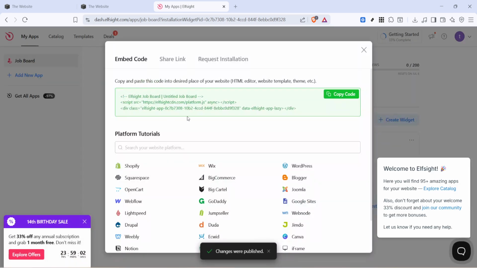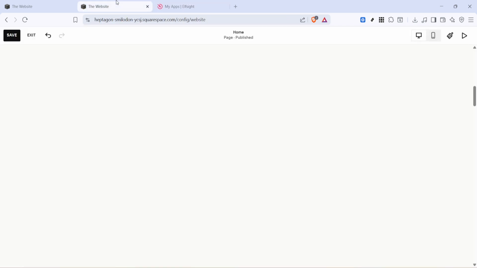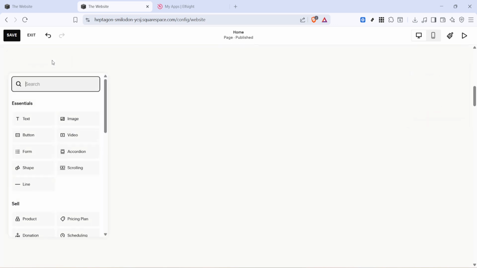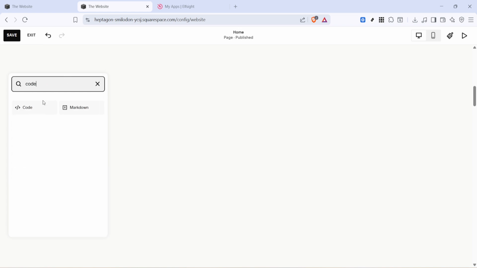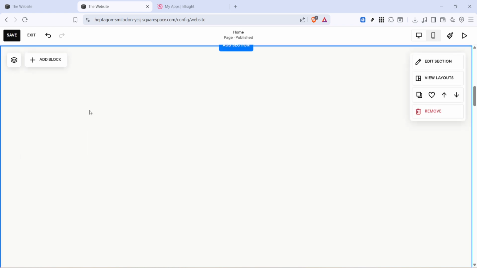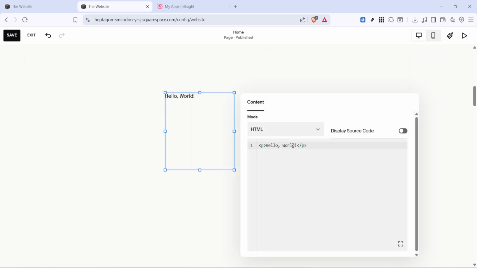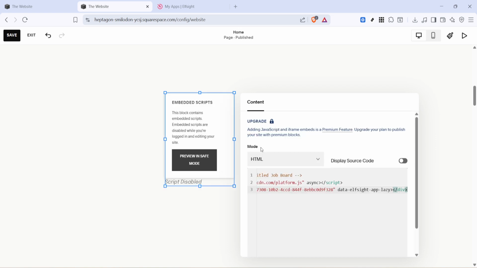After that, you'll see the installation code for your widget. Click Copy Code so it's saved to your clipboard. From here, switch over to Squarespace and open the page where you want the job board to appear. Click Add Block, then use the search field and type code. Select the code block from the options. Once the block has been added, click the pencil icon to edit it, and then paste in the code you copied from Elf Site. At that point, your job board should be ready to embed on the page.